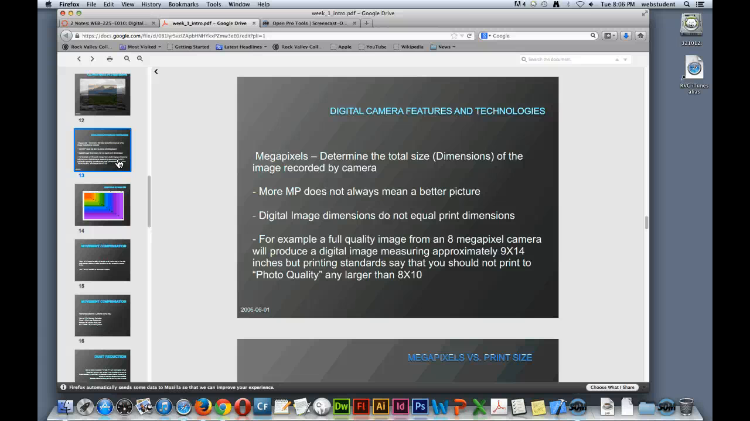And that's the first lesson to learn in week 2 that you probably didn't know: the sensor is what depicts quality, not megapixels. Megapixels just depict size. That's it. More megapixels do not always mean a better picture. Digital image dimensions do not equal print dimensions.